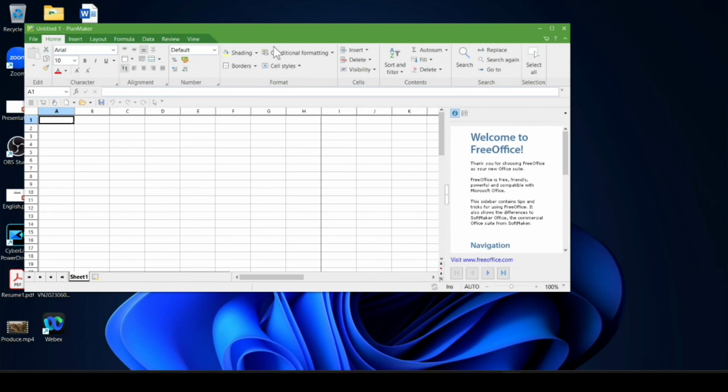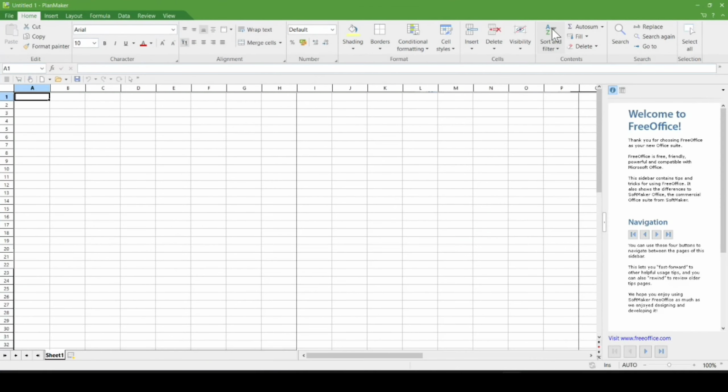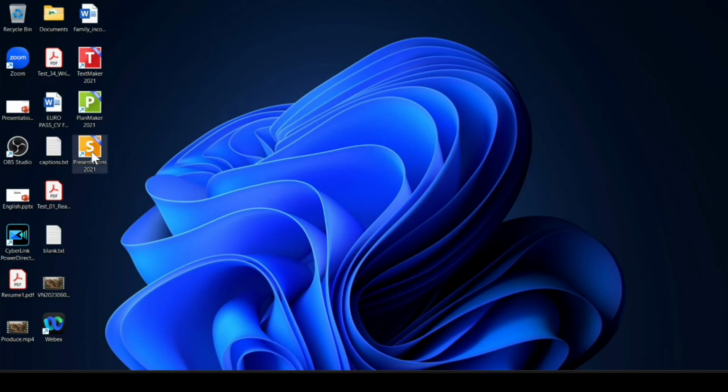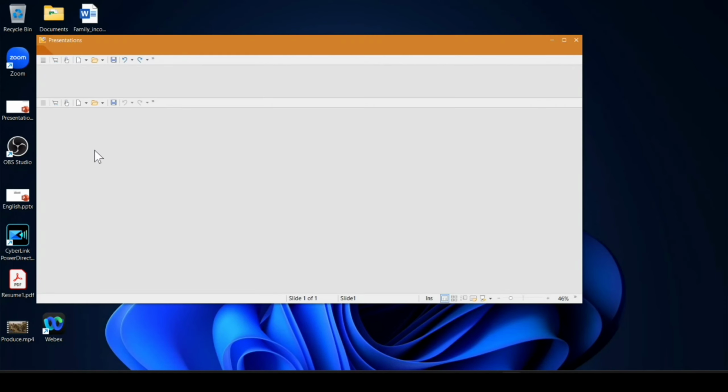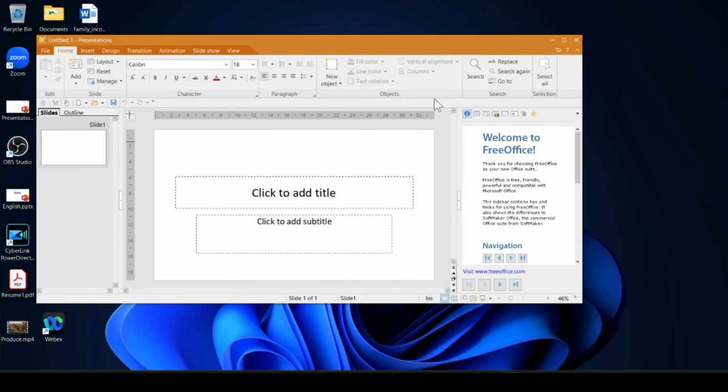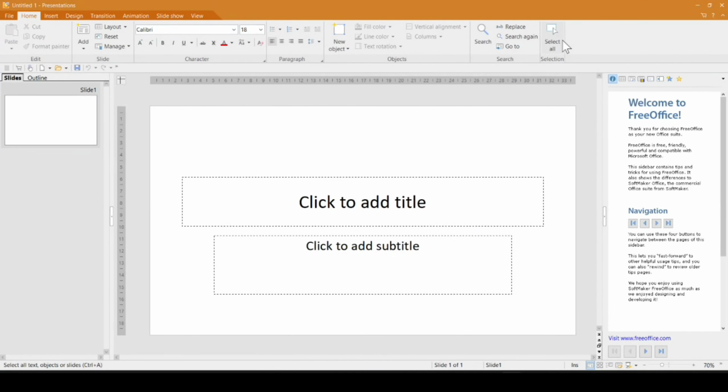and then click on PlanMaker, and it is similar to Excel. You can clearly see the interface is very much similar to Microsoft Office. I just cut and then click on Presentations. You can see it is again similar to our PowerPoint of Microsoft Office.